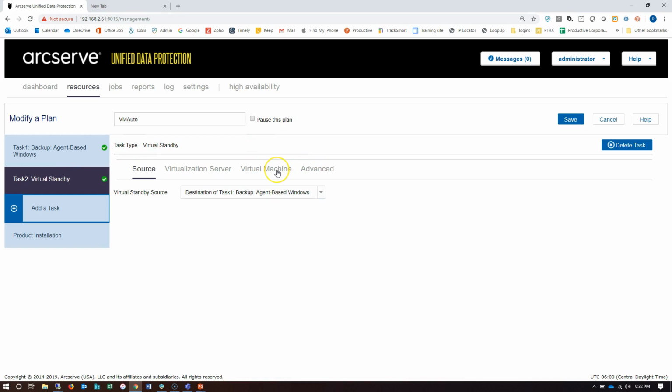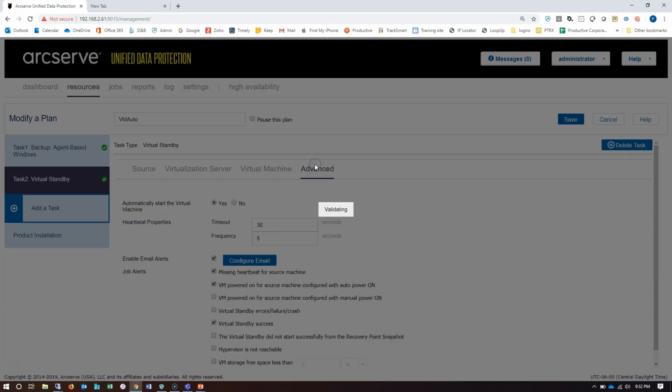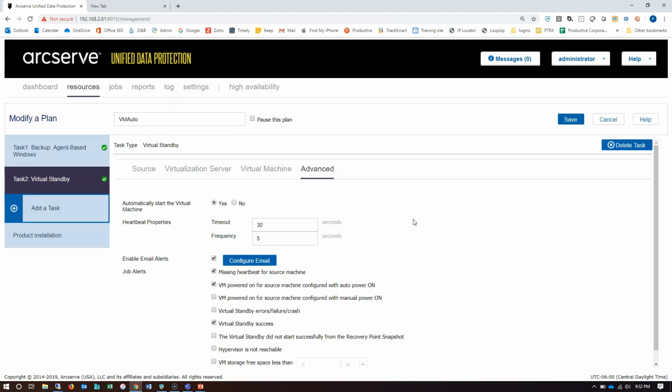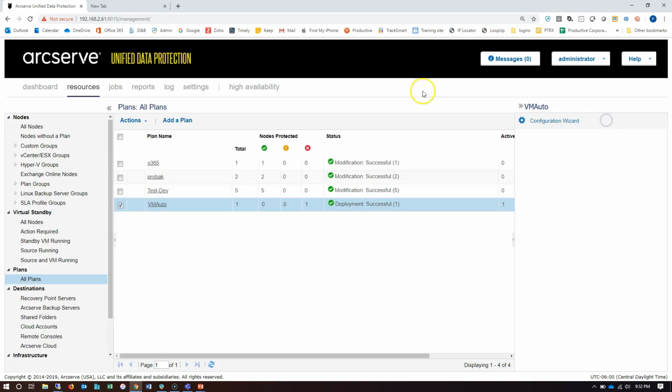And we'll hop over to the virtual machine, or I'm sorry, the advanced setting here, and let that load. And you can see I set automatically start the virtual machine to yes. I can change the heartbeat properties to make this more or less sensitive to detecting the machine. And then we're good to go. I didn't make any changes, so no need to save that.